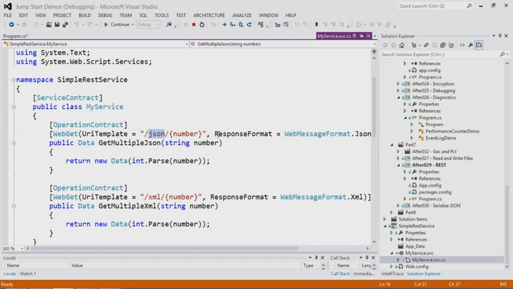And I partly know that because even in that same WebGet, I say what the format's going to be that's returned, and it does it all for me. I don't have to worry about the serializer behind the scenes. I know that it does it.